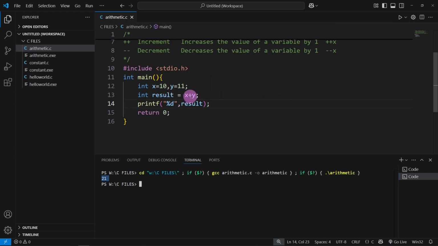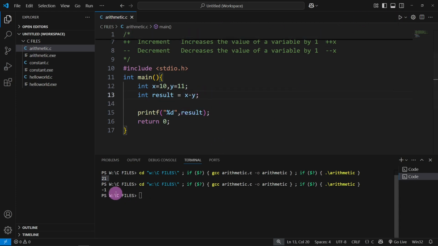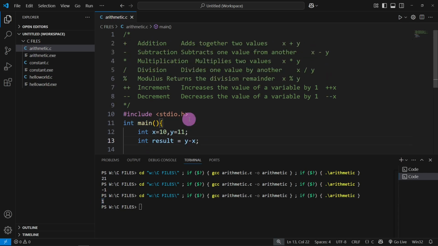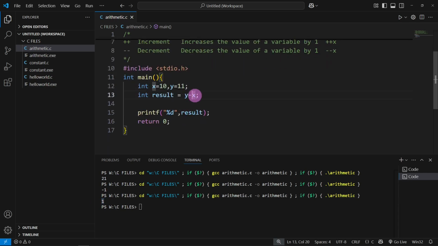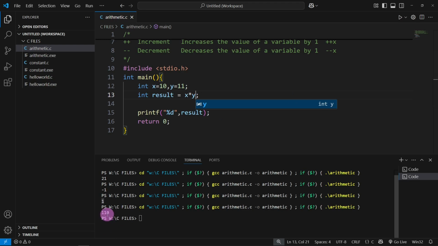Now let's go for the subtraction. Same, I just have to say here minus, and it will show you -1 because the y value is bigger than x, right? So you can actually change it to y minus x, and now it will show 1. So this is the subtraction. Now let's go for multiplication. I will say x times y, and it will show me 110.